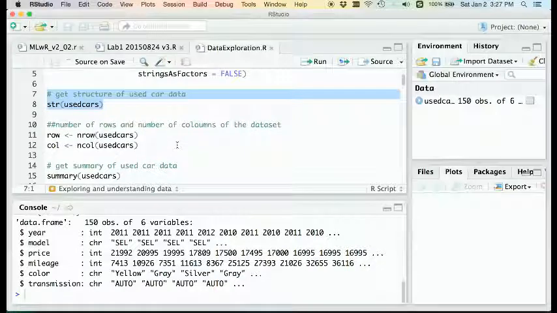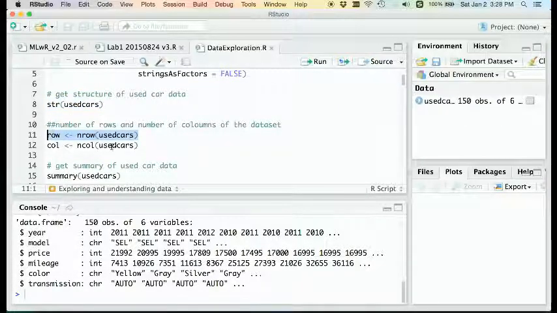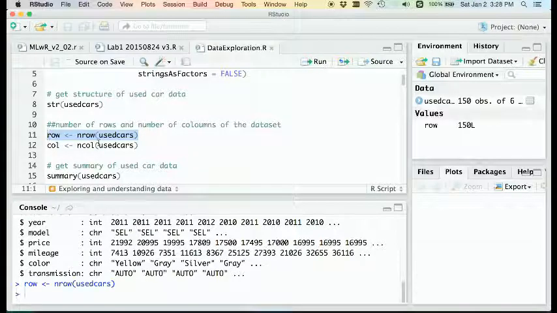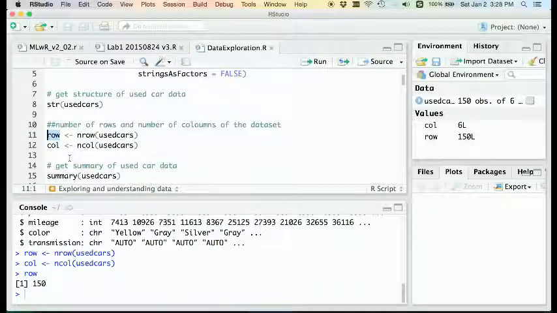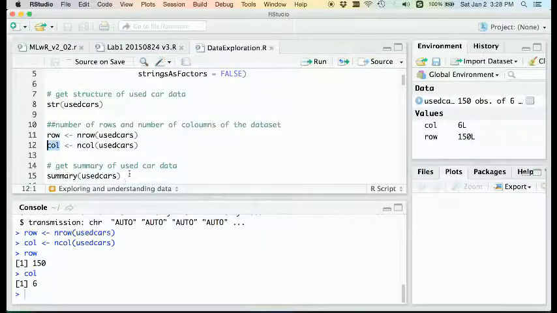Besides using the str function, we can also use the nrow and ncol functions to just extract the number of rows and number of columns of this dataset, and we can assign those numbers to a variable to store for later calculation. So here, I give the number of rows to the row variable, and the number of columns to the column variable, and you can output the values stored inside these two variables, which are 150 and 6.